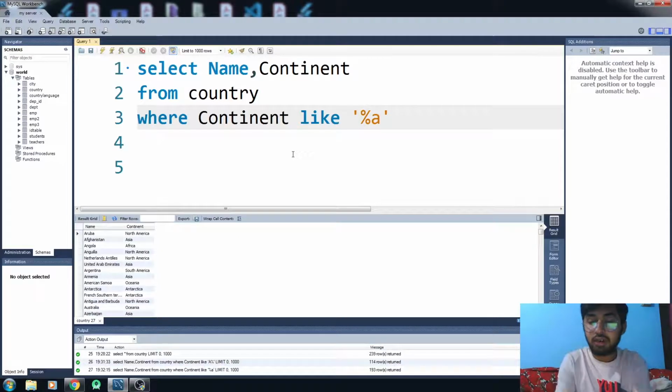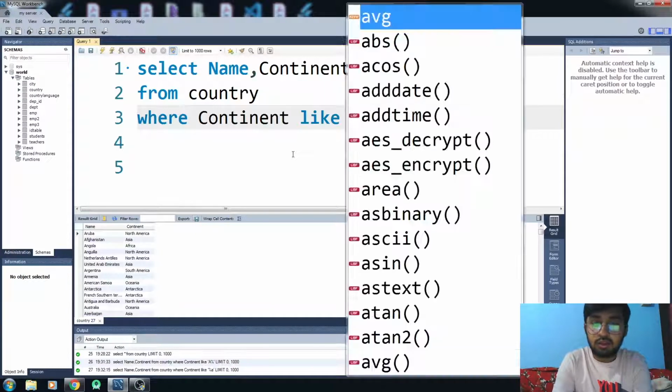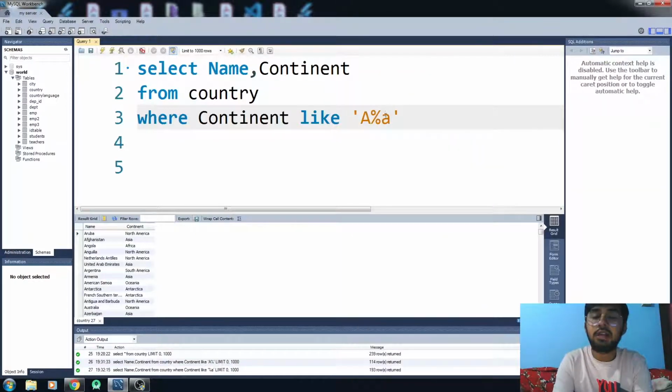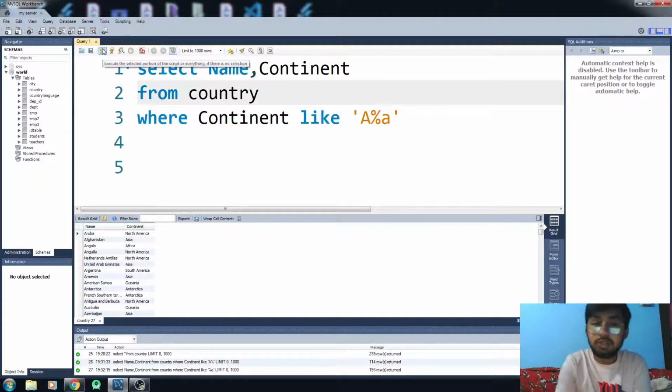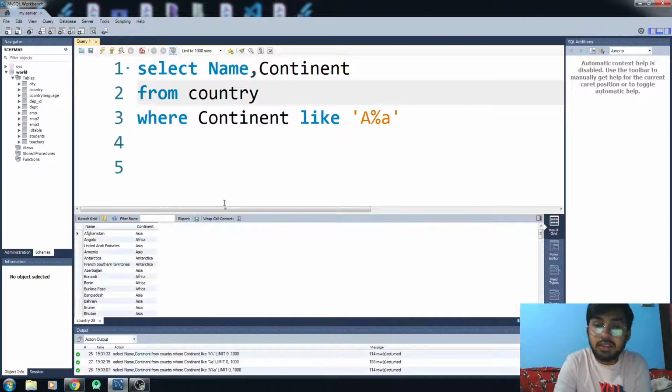This is how it works, but you can also use it with letters in between. Now I want the capital A at the start and the small a at the end. What does this mean? Show me the countries whose continent starts with the capital A and ends with the small a. Let me run this code. Now you can see that the first letter of the continent is the capital A and the last letter is the small a.